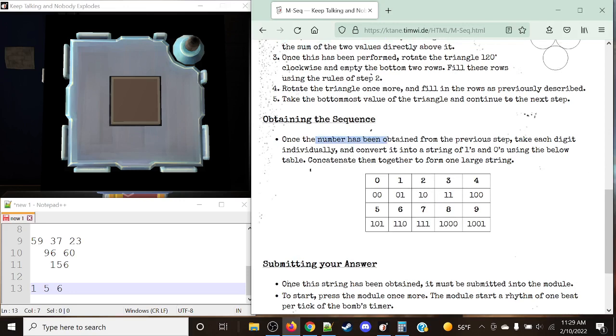So once the number has been obtained from the previous step, take each digit individually and convert it into a string of ones and zeros using the below table. So for 1, we're going to get 0, 1, 0, 1. For 5, we're going to get 1, 0, 1, 1, 0, 1. And then for 6, we're going to get 1, 1, 0. And we're going to concatenate all of these together into one big string.